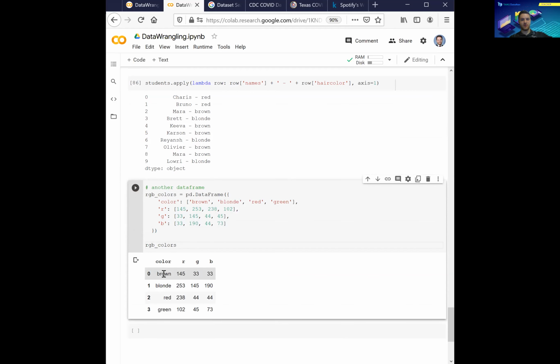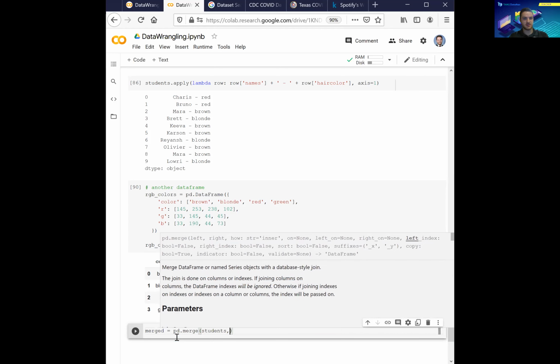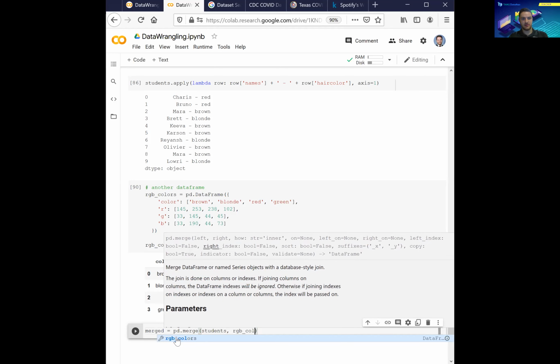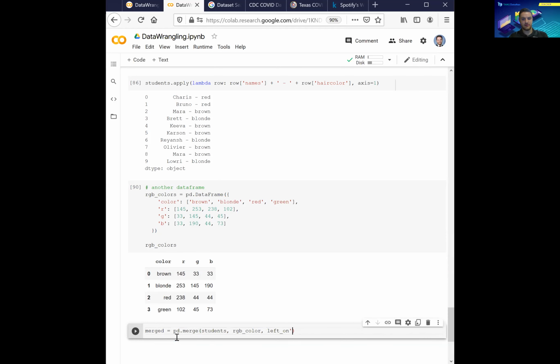Right. So once we get a hair color and a color match, we want to append that row to maybe a new data frame, right? So here's how we do that. We'd say merged is equal to pd, pandas.merge, students, RGB colors, left, on hair color.